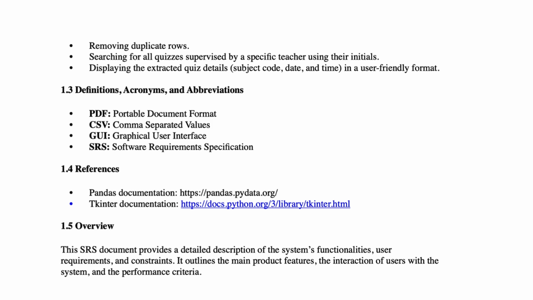Okay, so for the references, I have used the pandas library of Python, and I have used the documentation of it. Here I provided the link of it, and I have used tkinter, also a library of Python, and I have used the documentation of it also, and here's the link of it.